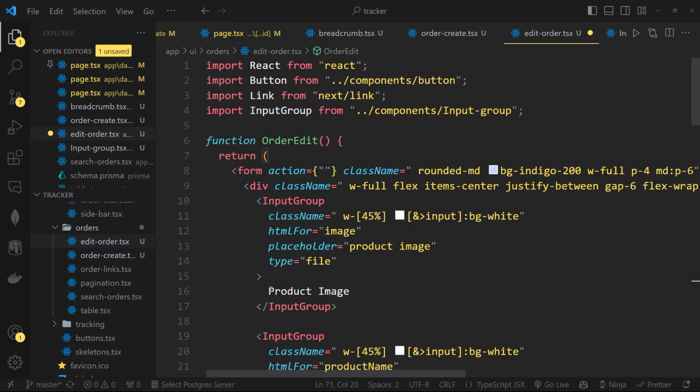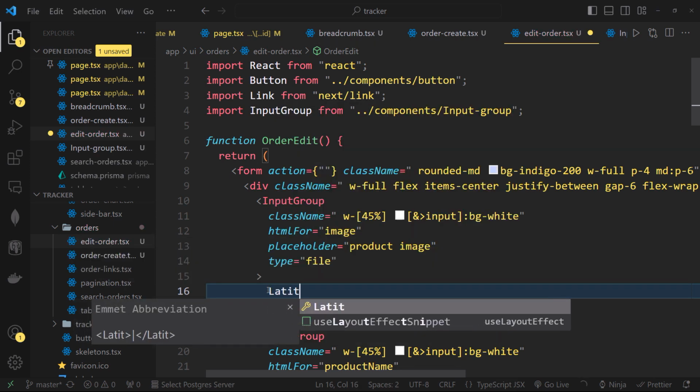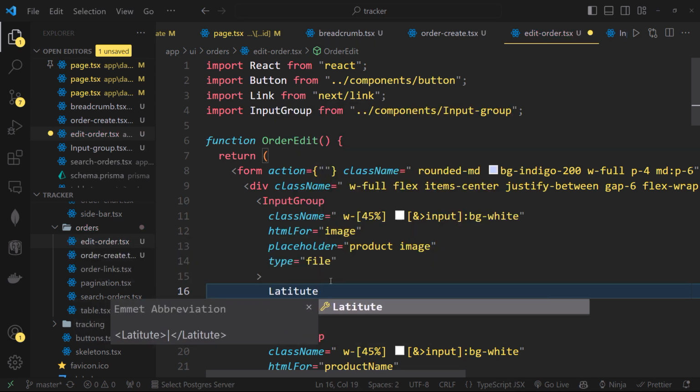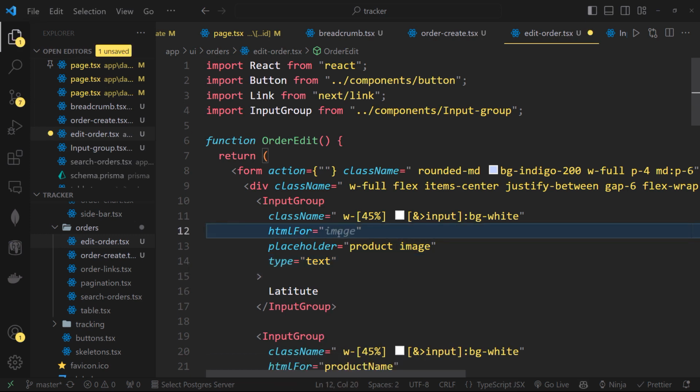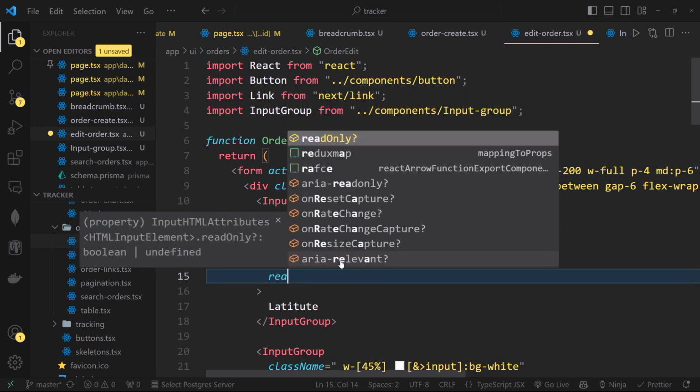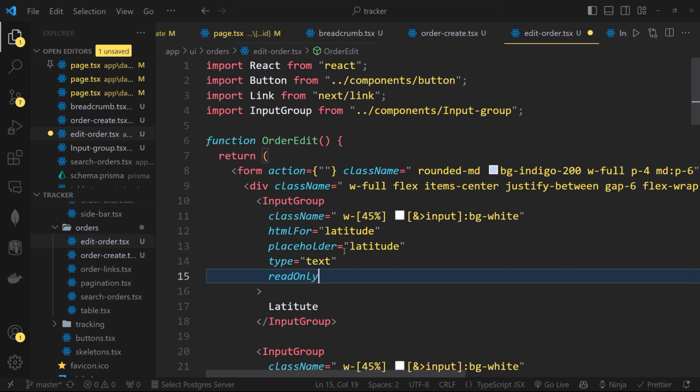Okay, fine. Now we just need to change some things here. Let's start with this first one here. This is going to be latitude. I'll just say latitude. But for this latitude, we're going to make it a read-only field here. So the type here is going to be actually text. The htmlFor here is going to be latitude, and the placeholder here doesn't matter, but let's just put latitude here. The most important thing is we need to make this read-only like this.